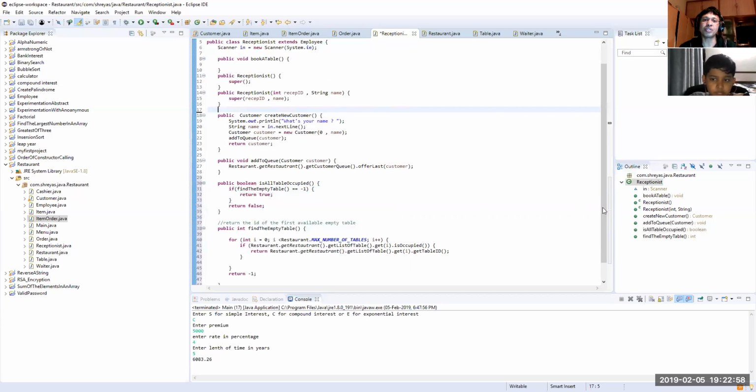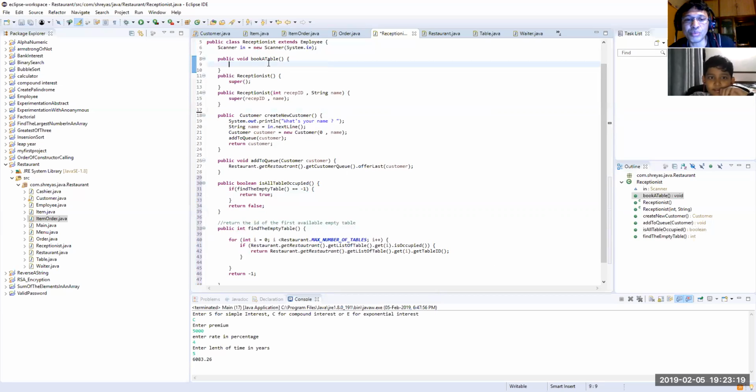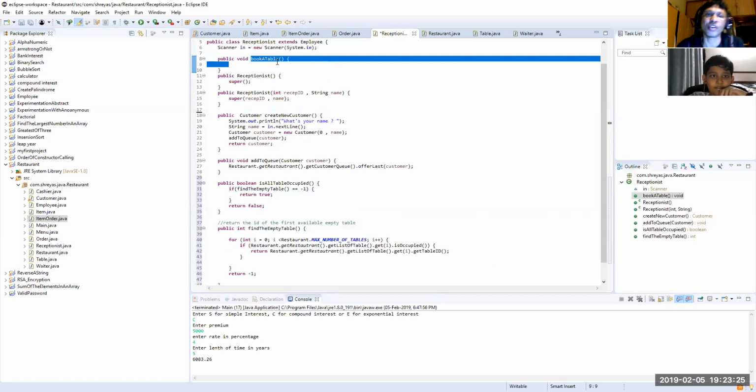Now where are we in the receptionist? The receptionist will book a table, so we should have a function called book a table. We already have one, we just have to put everything inside. Where is the book a table function?